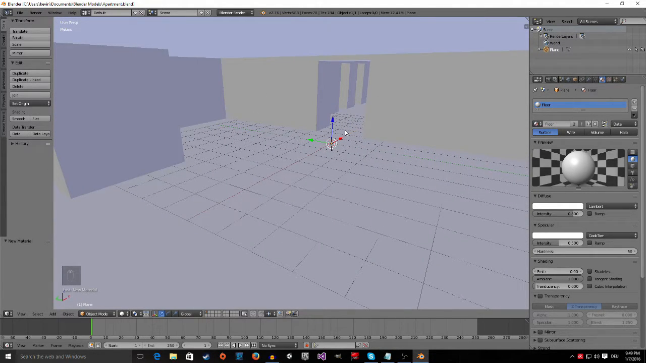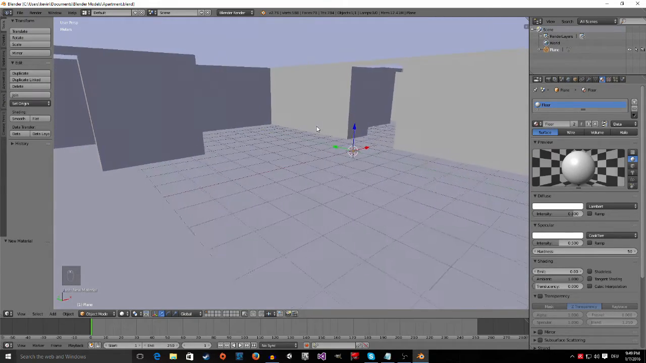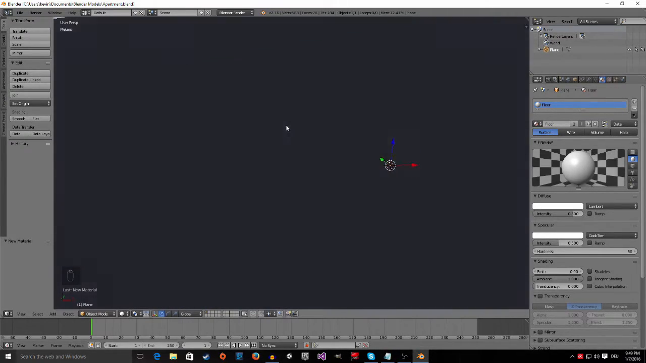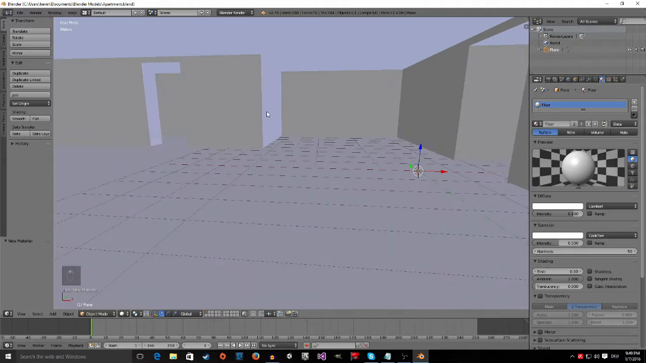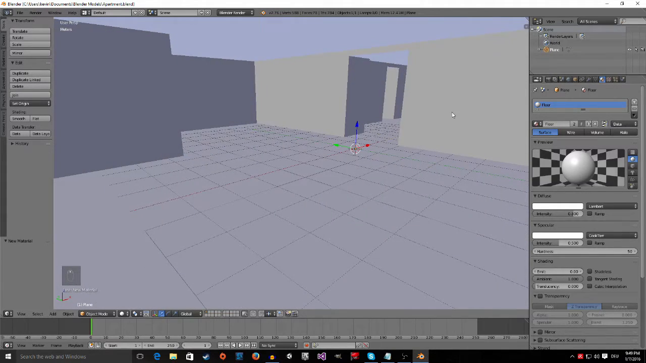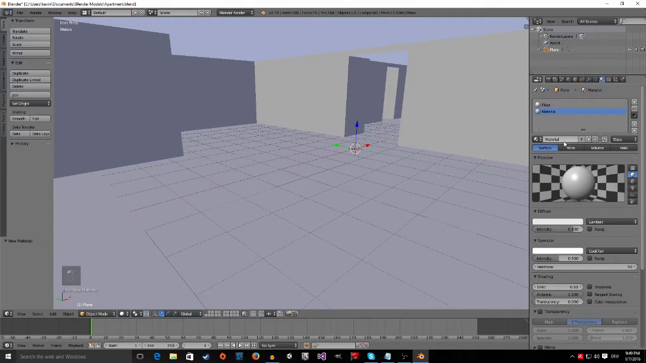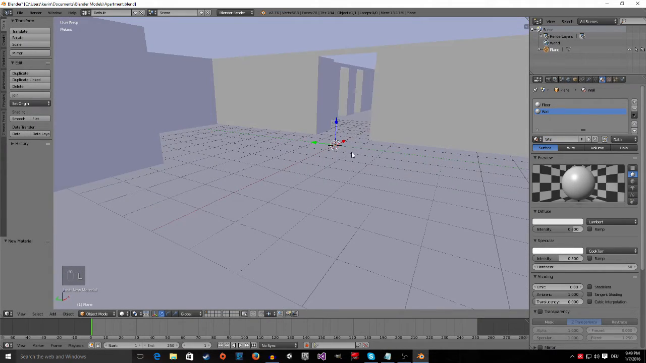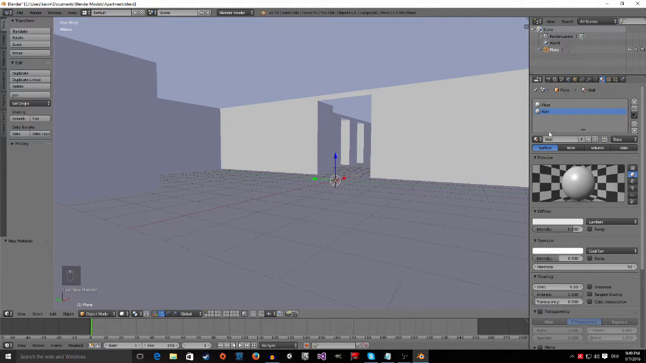Now we have to think about what materials we are also going to need. So we are going to need a material for all the walls we have. So we're going to make a new one. Just click and call this wall. We're also going to need a material for the ceiling. So click on the plus, new, and then ceiling.